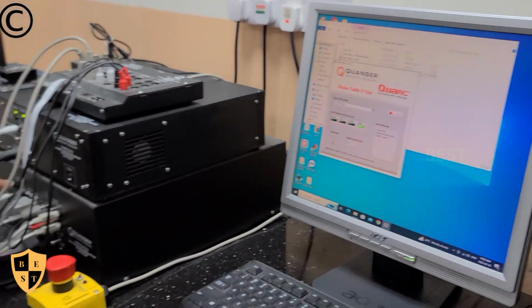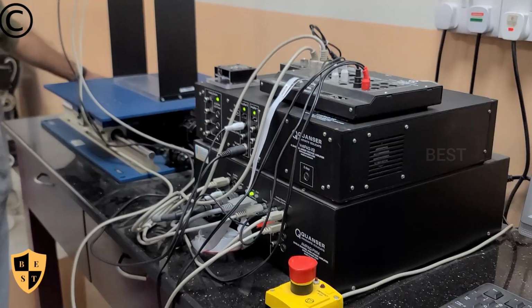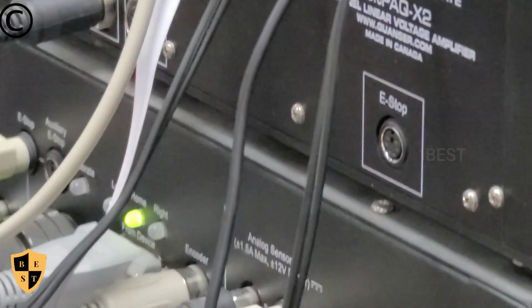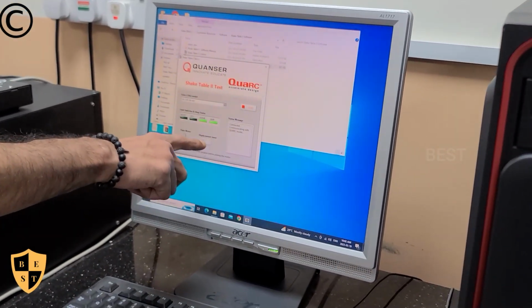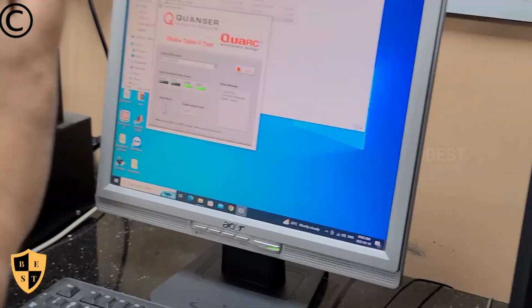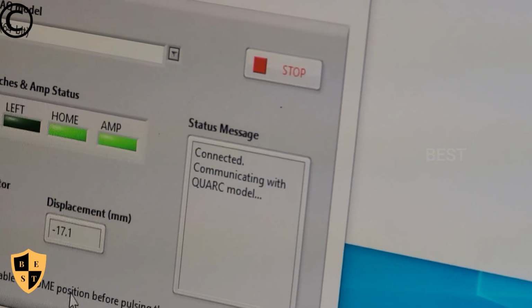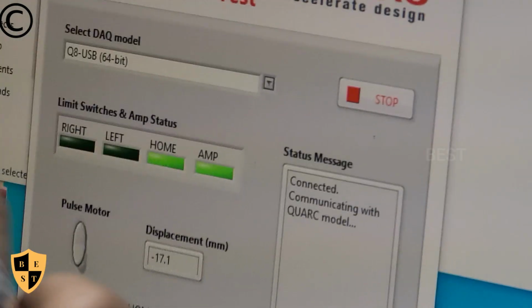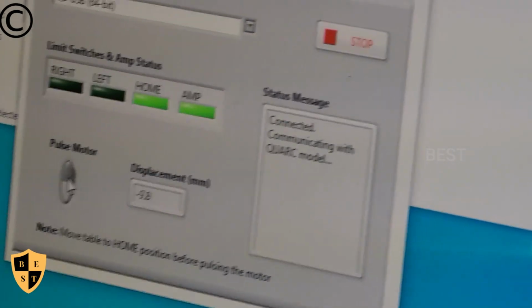Right now it is not at home. It is better you keep it at home before you run it. So down here, that's it, and you just check. If you run it, you can see the displacement changing also. See? The sensing. So that means everything is running properly. Okay, sensing properly. So just pulse.